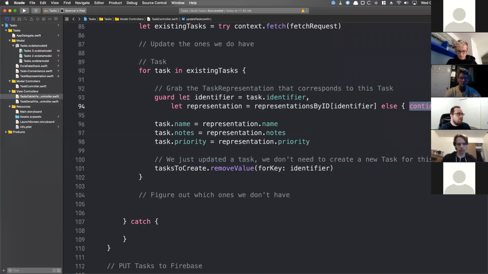So as an example, what we're doing here is we're saying, well, okay, if we have an identifier, great, but maybe for whatever reason there's no representation for that identifier, or maybe there is no identifier. Then we don't want to prevent other tasks from potentially being updated, because maybe those do have an identifier. So we're going to say continue here, as there could still be good tasks that we can update. So we'll just continue and have it keep iterating instead of stopping and potentially not updating tasks that could be updated.